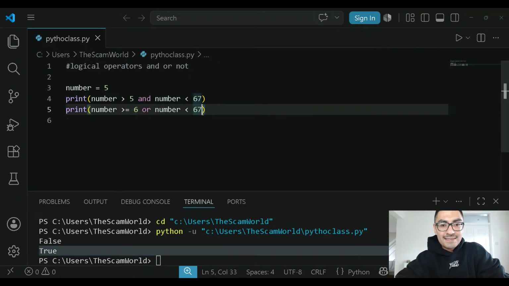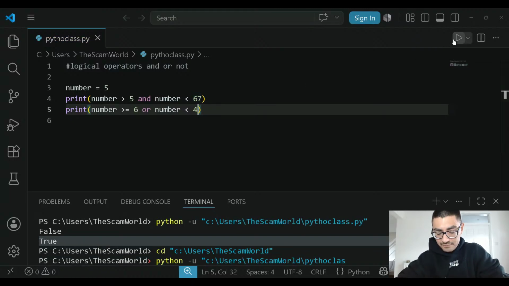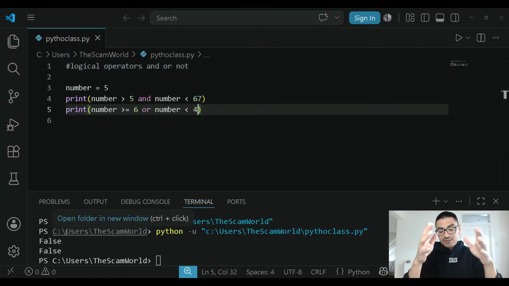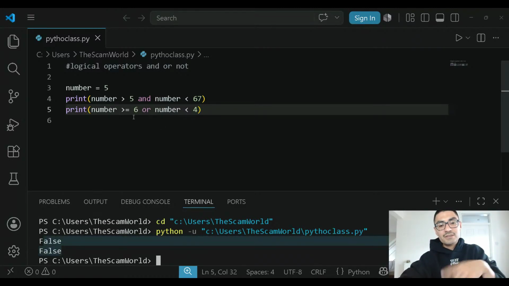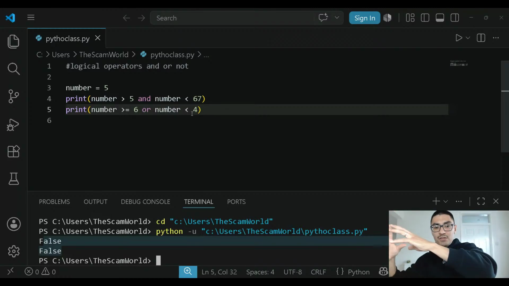But let's change this to 4 and then let's run it again. Now we have two false statements. As you guys see right here, we have two false statements because number is not greater than or equal, and number is not less than 4. Like I said, it went to the second part and it didn't find anything.